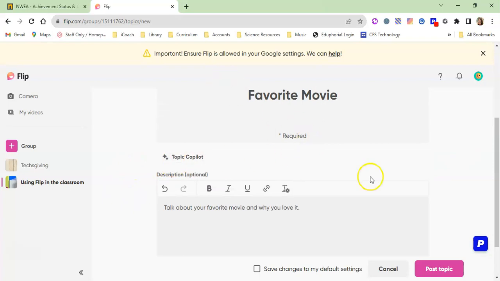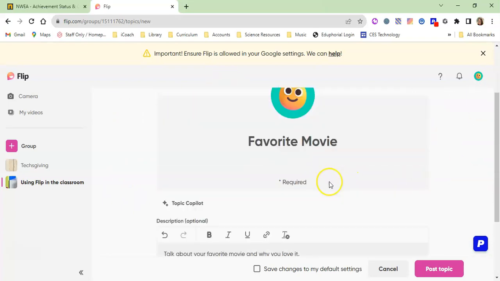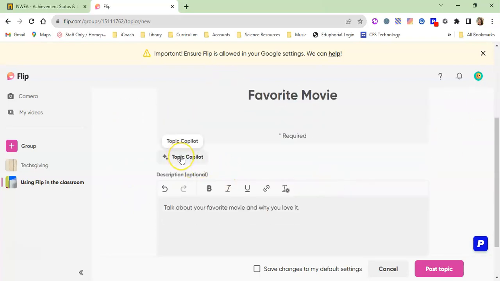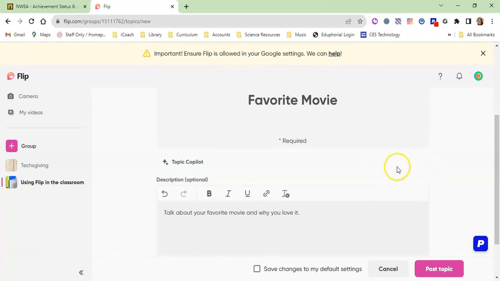A couple other things to mention while we're here. Topic Copilot, this is like a little AI generator kind of thing. It will give you some ideas if you can't think of a discussion or a question that you want to work with your group. So you can always use this to get some ideas.